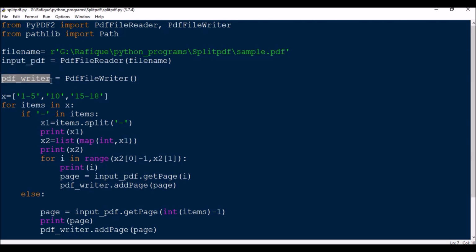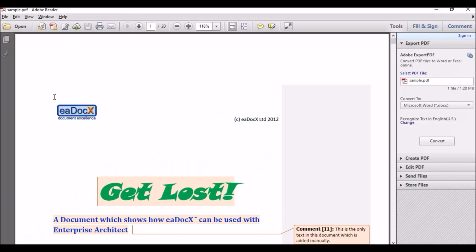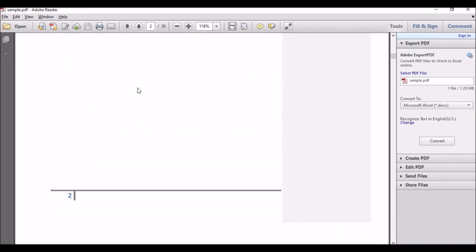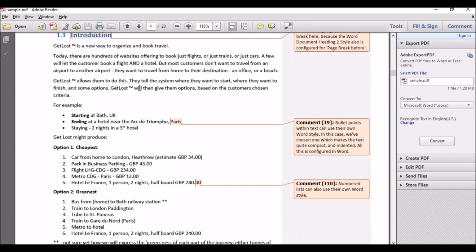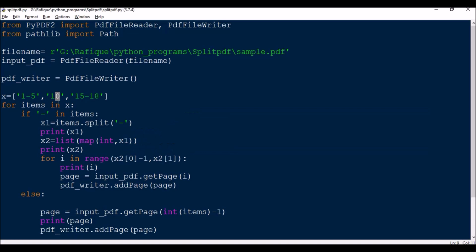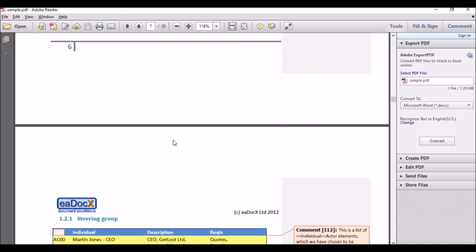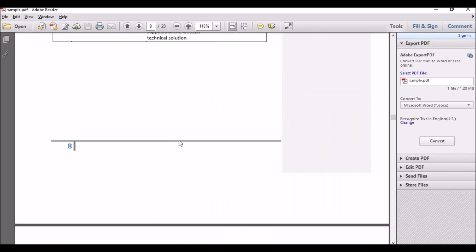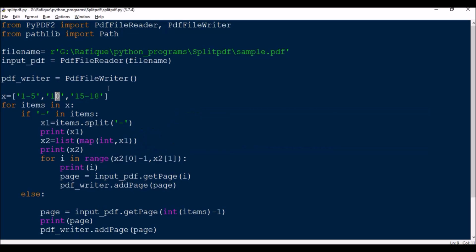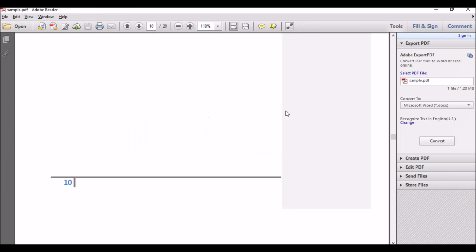Next, x equals the list of pages you are going to split. Here I have pages 1 to 5, so 1 to 5 pages I'm going to split. After that I need page number 10 to be split off. And then next I want 15 to 18 to be split off from this particular PDF file.